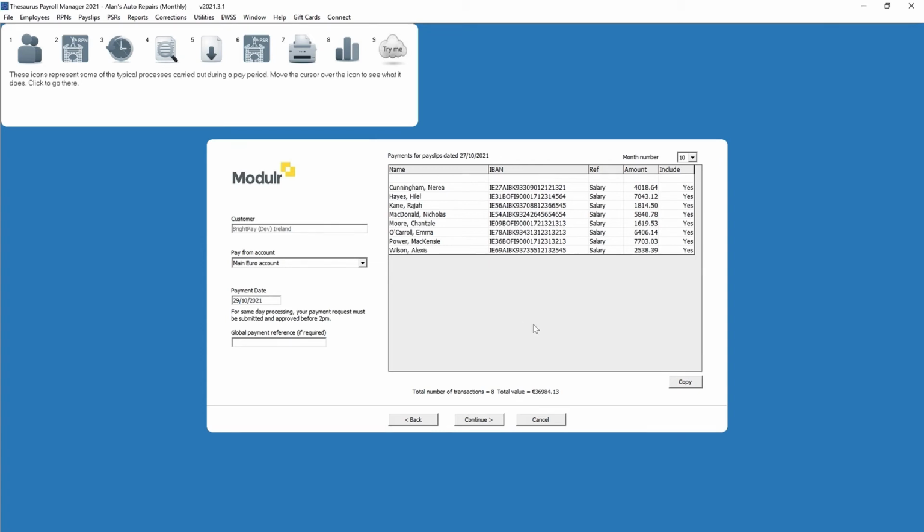A default reference of salary will be entered for each employee. If you wish to change the reference, click on this field on an employee's payment line and enter your new reference. The payment amount for each employee will reflect the employee's take-home pay.